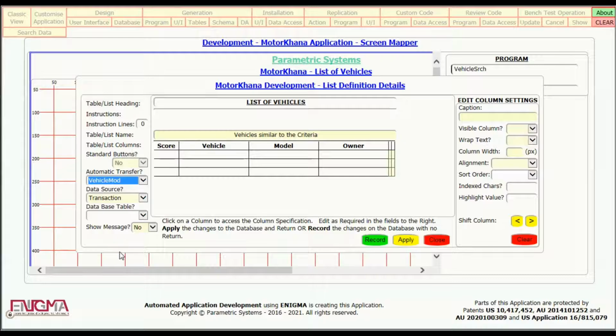Data source can be either transaction, or NetDB. Transaction is the default, and specifies that the content for each row should come from the application database. NetDB specifies that the content will come from the user database. Database table is only used for lists that have a data source of NetDB. This is rarely used for lists. Its function will be explained later.